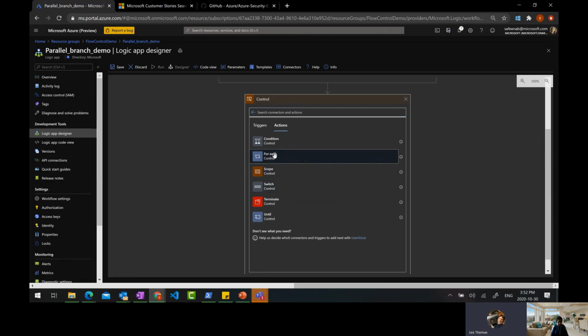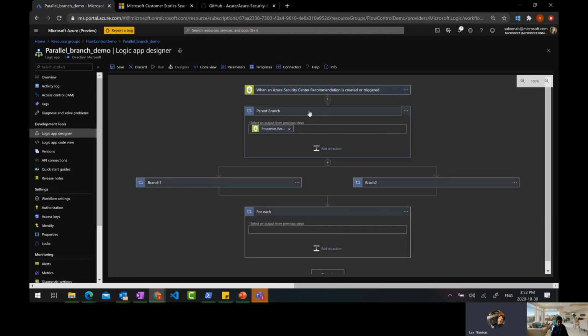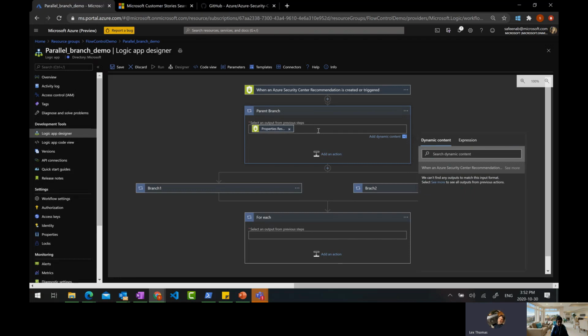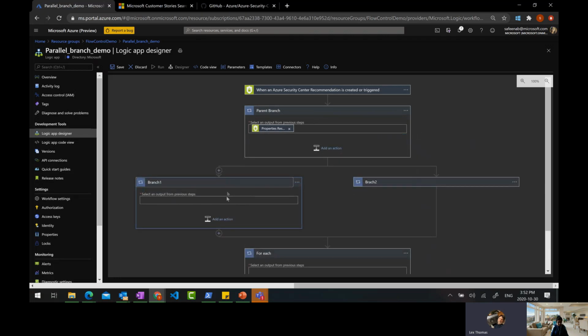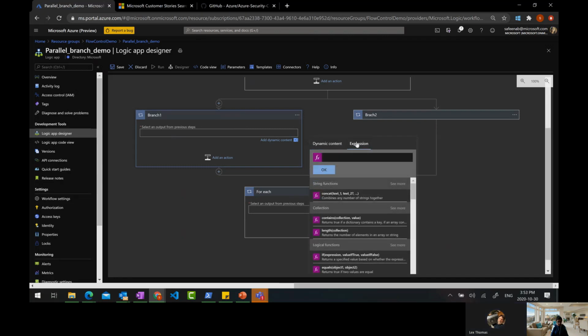Let me ask you a question. Can you add logic in there that says if X equals Y, do branch 1, if X equals Z, do branch 2? Absolutely, you can do that with the help of expressions. You don't have to demo that if we don't have time, but I just thought I'd ask because I thought that'd be kind of neat to know.